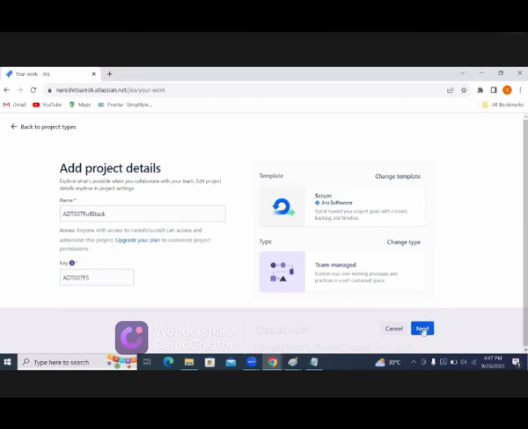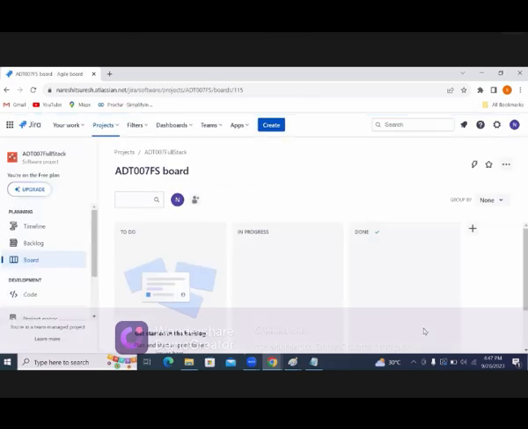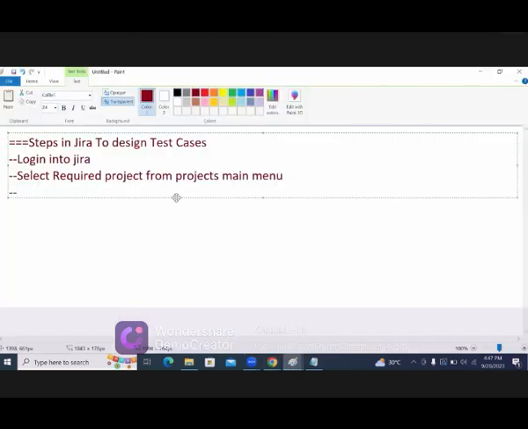You don't need to follow all these things. It's a one-time activity; I'm taking care of creating the project. You are not worried about that. Now see that, it is as simple as following the steps: first, login into Jira.